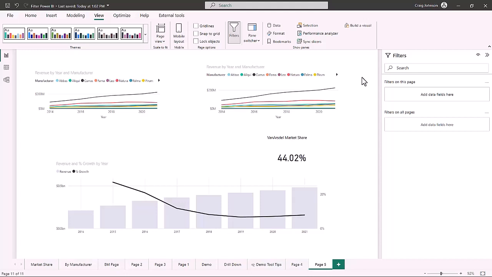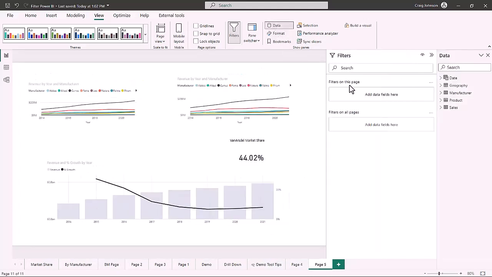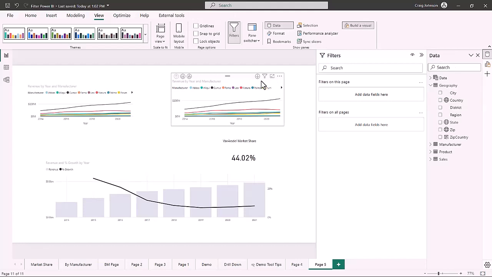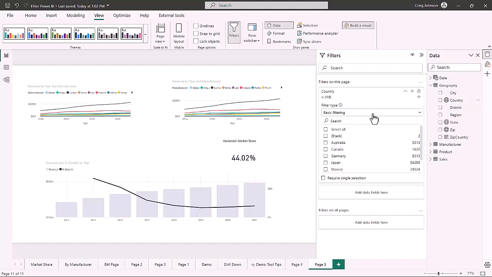So in this example, we already have these graphs and they are populated. If we want to create a filter that applies to all of the visuals on this page, we will click on the Add Data fields here. And what this will do is we can add the data pane, and we will bring in all of the sales by country. So we'll click on country. Actually, we're going to drag the country into the filters on this page.